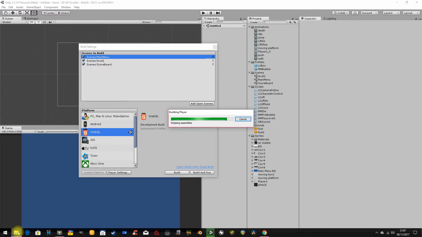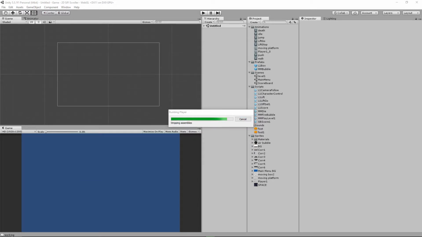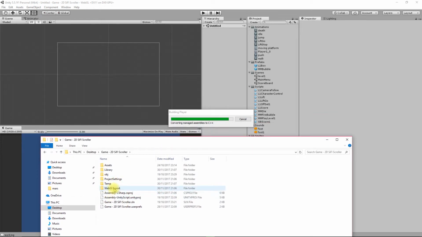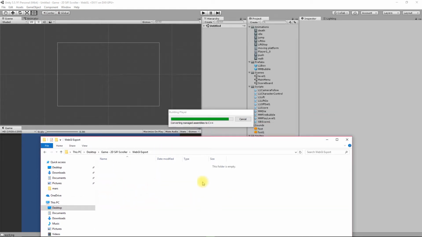So I'm just going to nip to Windows Explorer here, and this is my folder, so my WebGL exports. I'm just going to click in here and see there's nothing there at the moment. And when this is finished, what we'll end up with is something quite simple that we'll be able to open up in, I'll probably open it in Chrome. So this should finish up in about 30 seconds.